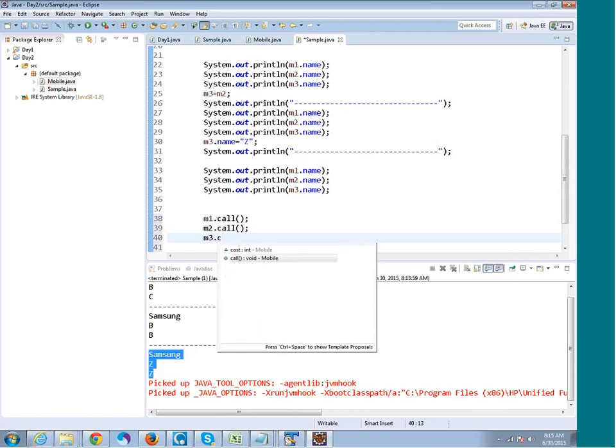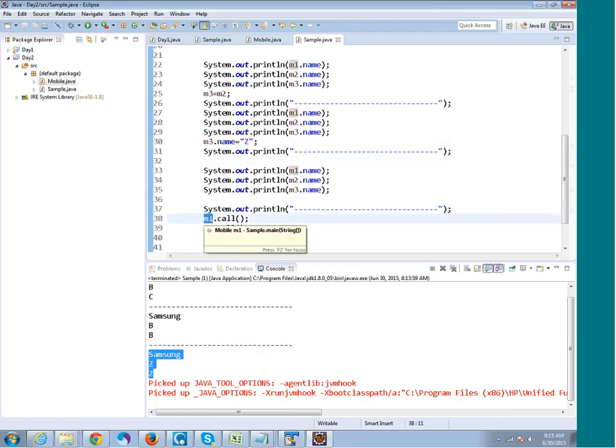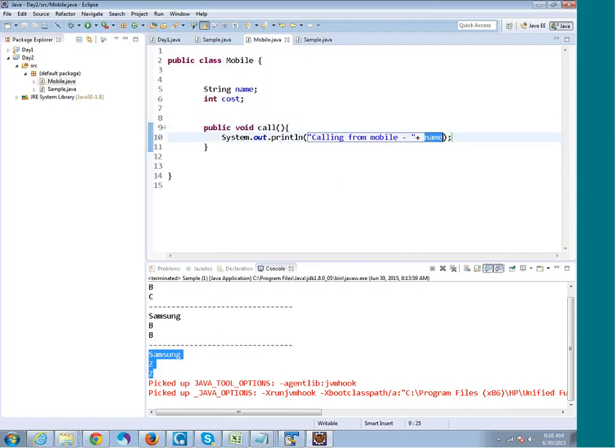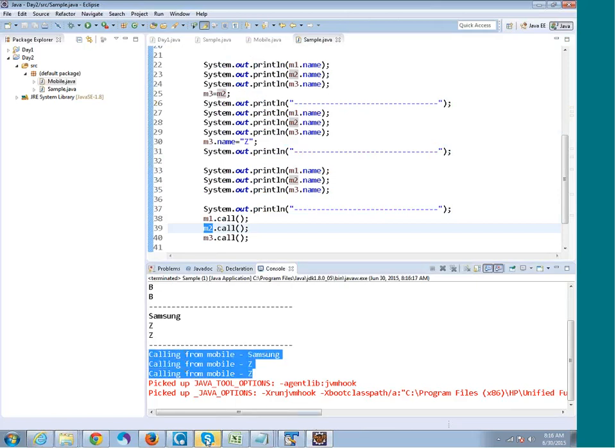Okay, right. So when m1 calls the call function, it will actually print the name for m1 because it's present in that object, right? Alright, when m2 calls, it will print the name for m2 and similarly m3. So when you run this, it prints, say, calling from Samsung, calling from Z, calling from Z.